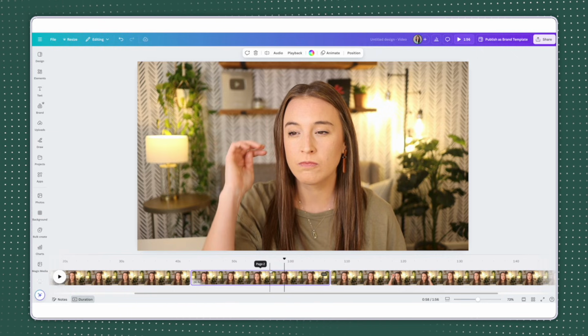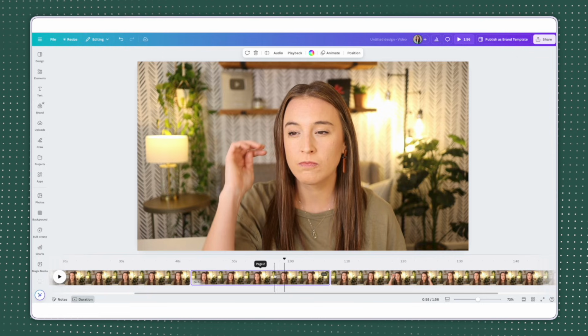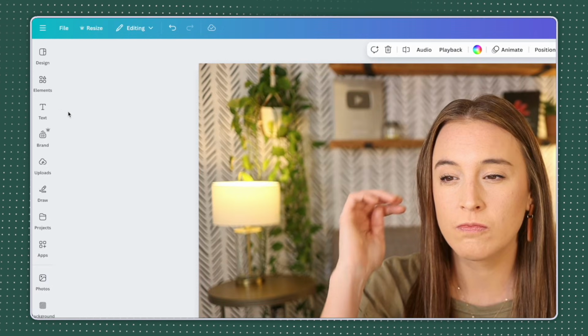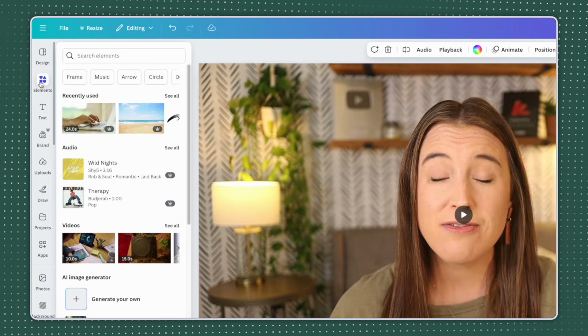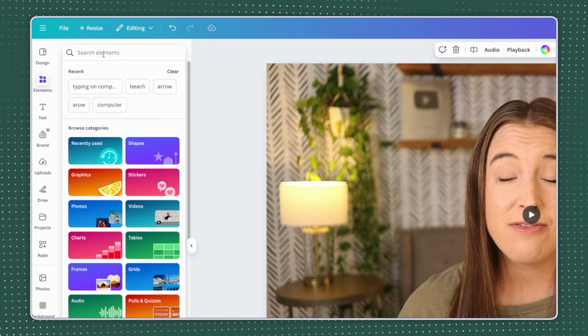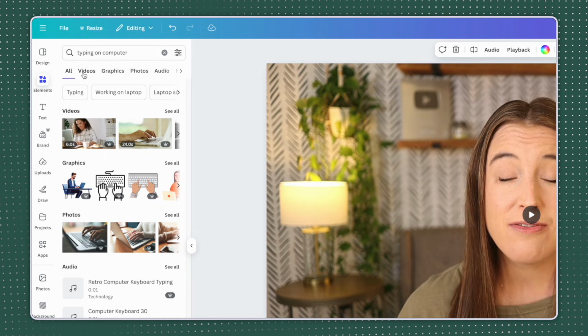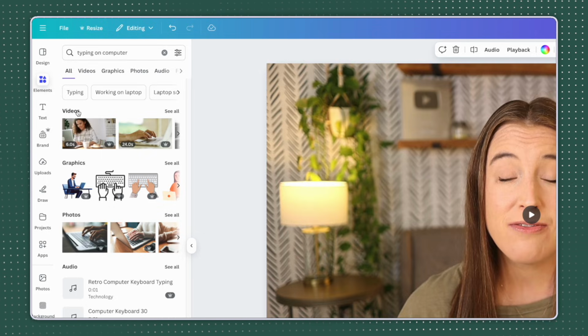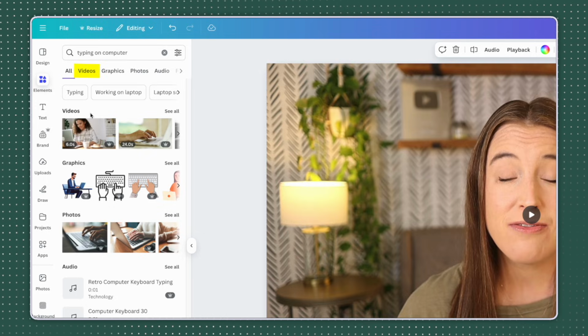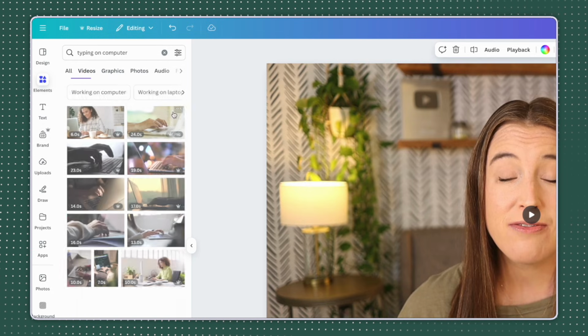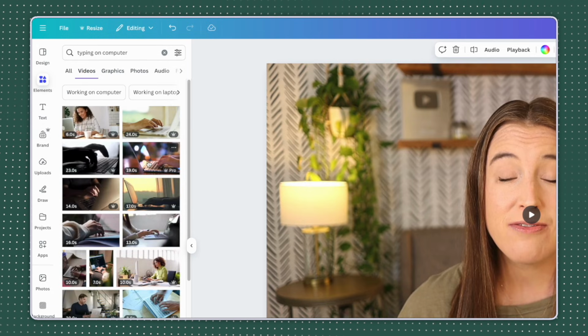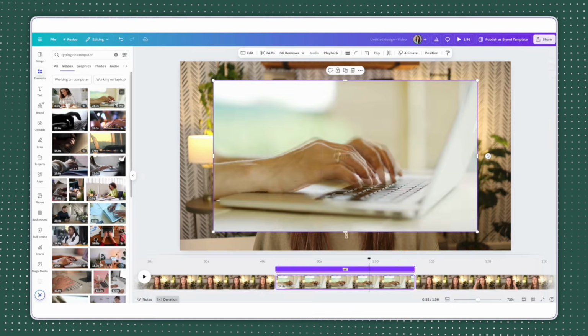I can either import my own video to use if I've got a file that I already want to use, or I can come over to Canva's elements library here on the left and search for what I want. So I might search typing on computer and it's going to bring up all kinds of elements from videos to graphics to photos. So if I'm looking for videos, I'll see this section here that says videos. I can just click here to expand and see all of the videos that match my search. And when I find one I like, I'm going to click to add it to my project.